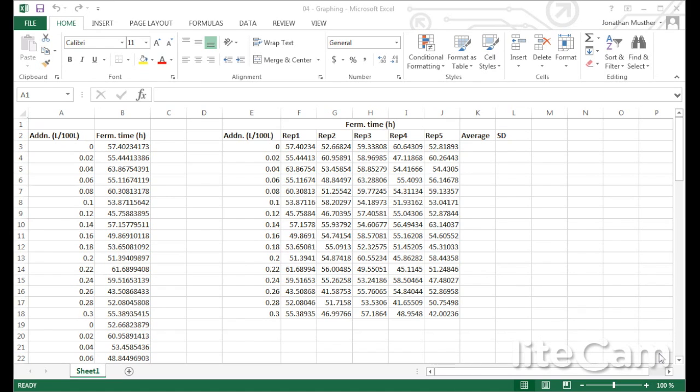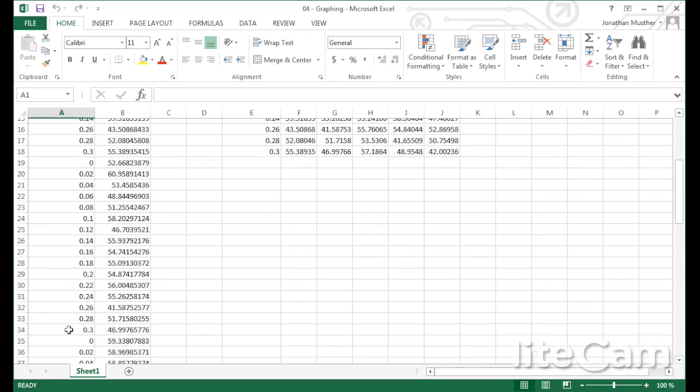We repeated this experiment 5 times. 5 times we fermented wine with different addition rates of the supplement. What we've got in this spreadsheet is the same data set laid out in two different ways. On the left-hand side, we've got the addition rate going from 0 to 0.3 liters per 100 liters, and next to it, the fermentation times. Because we repeated the experiment 5 times, you'll notice that the addition rate goes from 0 to 0.3 and then goes back to 0 and starts again. If we scroll all the way down, we'll see it did that 5 times. There are 5 lots of data there.